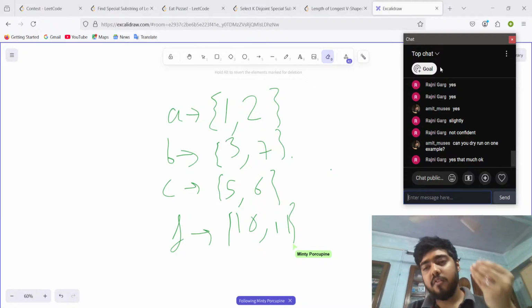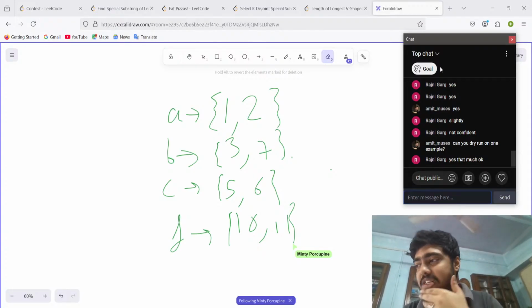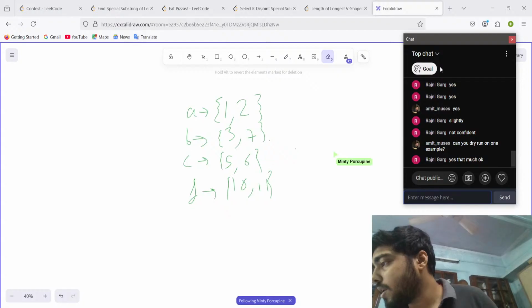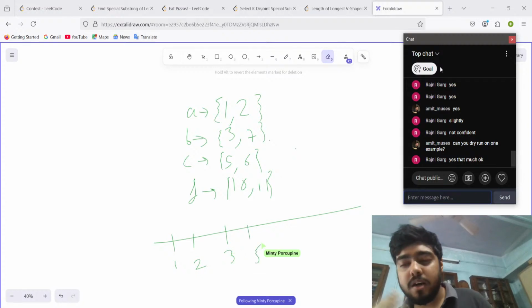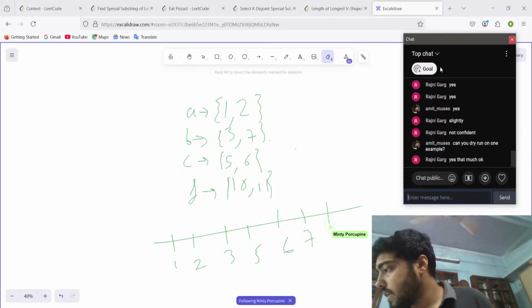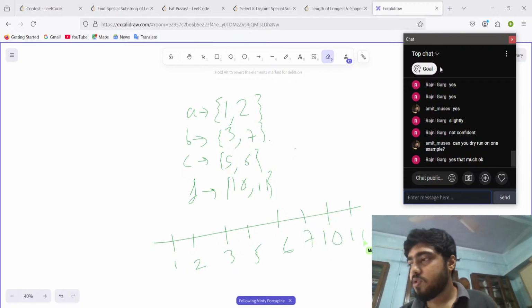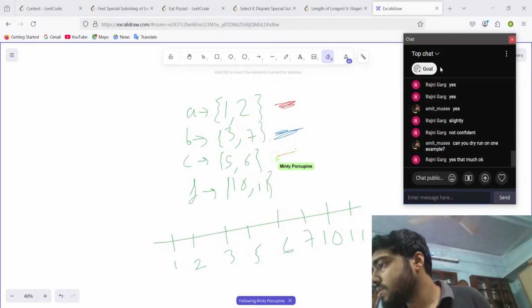Now in these segments, we have to find how many disjoint pairs there are. What do I mean by disjoint? Let's say I put it on a number line: 1, 2, 3, 5, I am ignoring the elements that are not there, that is 4, then 5, 6, 7, then there is 10, and then 11, right? So I'll use different colors. For A, I'm going to use red. For B, blue. For C, orange. And for F, black, right?